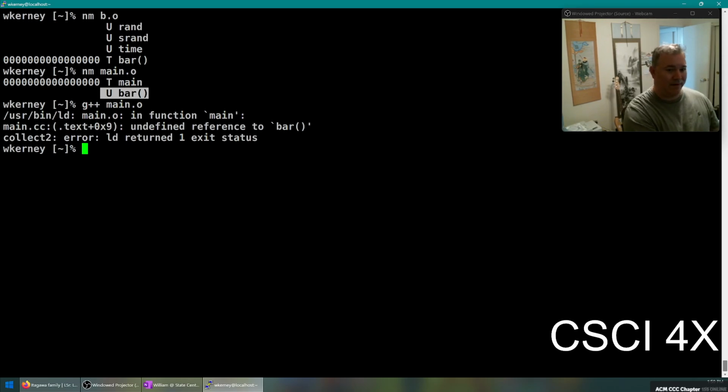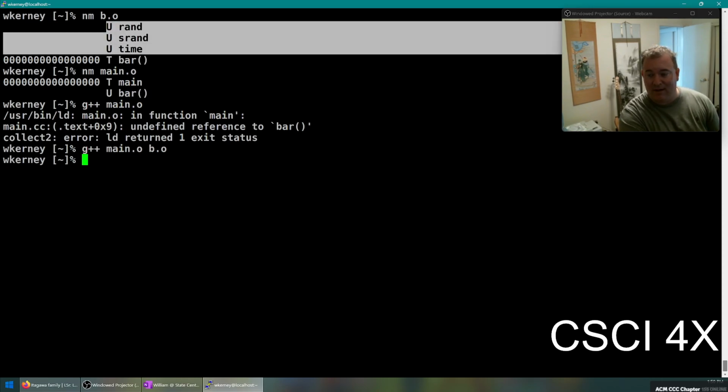And so when I compile it with g++ main.o b.o, then it finds bar, and then bar is going to be calling these guys. And so where are those? Well, those are in the standard library, which get linked in by default. So you don't have to worry about it.